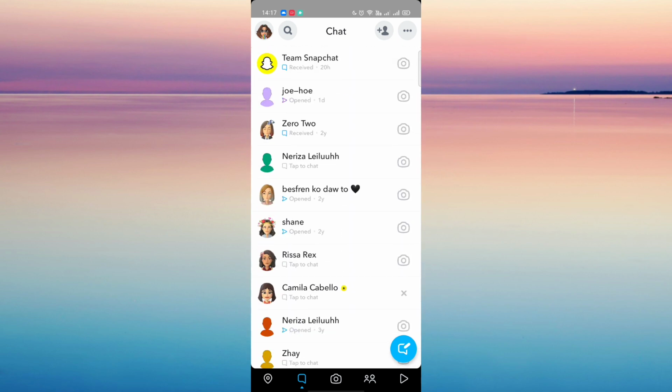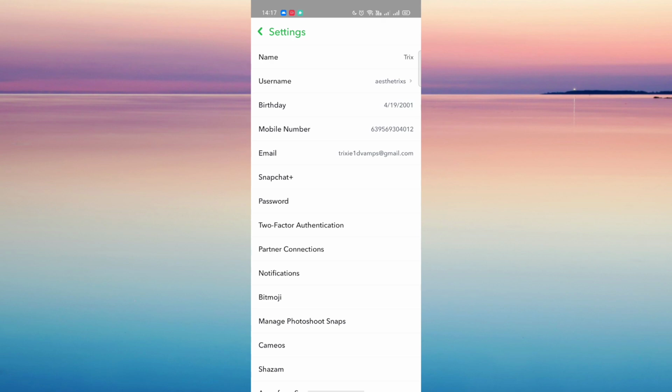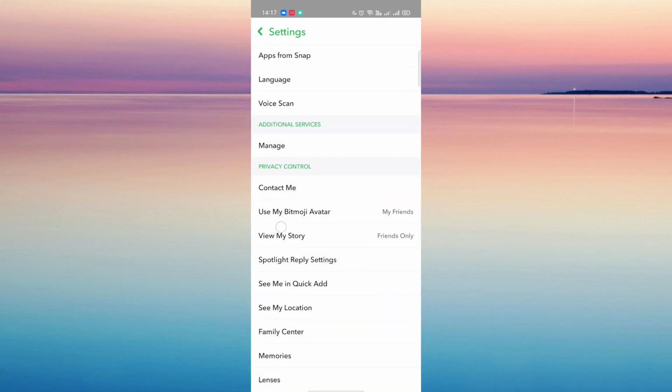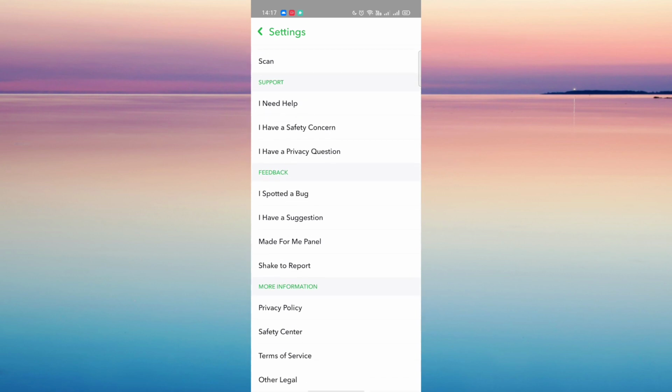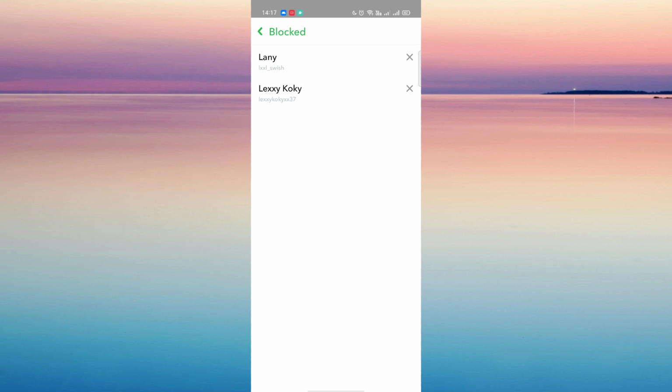snaps again. However, if you want to unblock them, just head over to your own Bitmoji up here, then click settings. Then let's go scroll down here and search for the block section. Just click block. Then click the X and it will automatically unblock them. So just click yes.